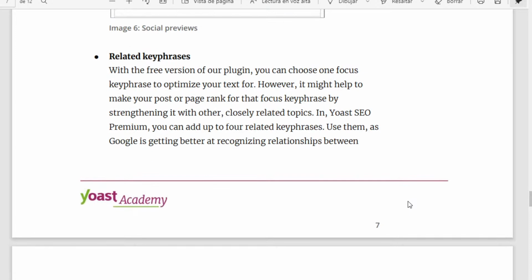Related key phrases. With the free version of our plugin, you can choose one focus key phrase to optimize your text for. However, it might help to make your post or page rank for that focus key phrase by strengthening it with other, closely related topics. In Yoast SEO Premium, you can add up to 4 related key phrases.